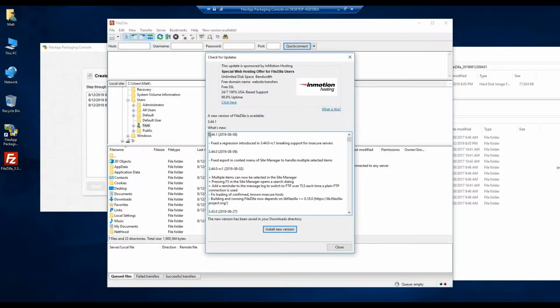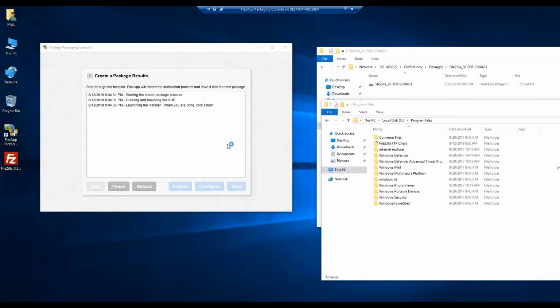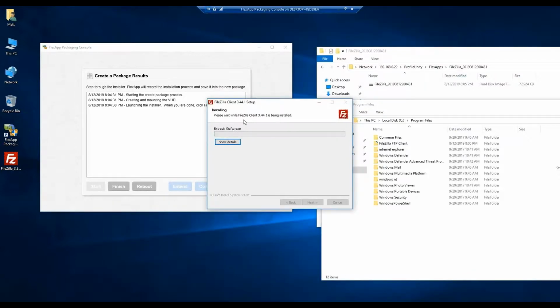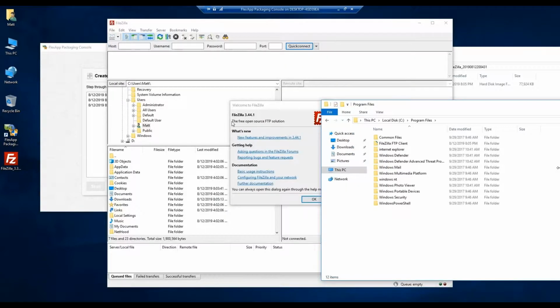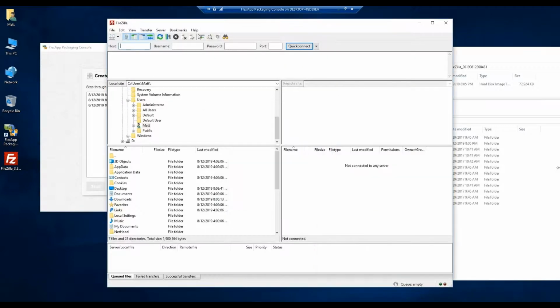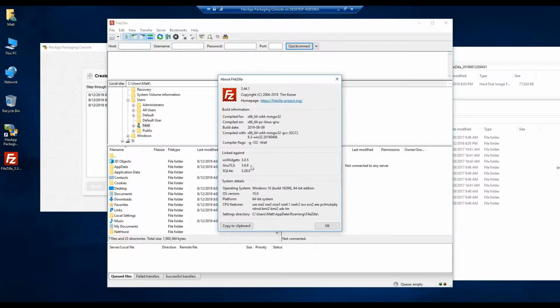Now we're going to go upgrade it. And again, this is a terrible upgrade because it's a rip and replace. It's going to uninstall the old version. It's now going to reinstall a new version that it just downloaded. And there we are. FileZilla has now been completely upgraded to the latest version as part of one capture.